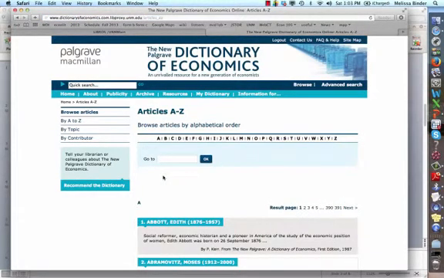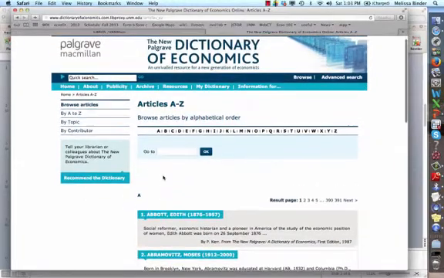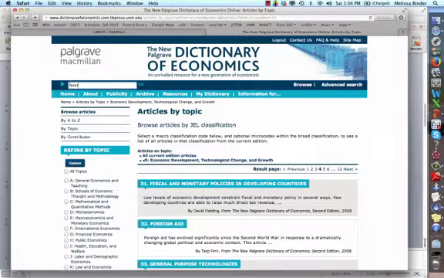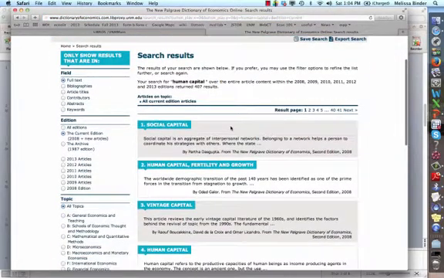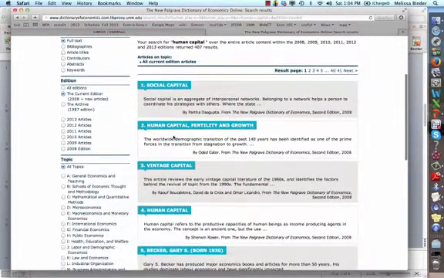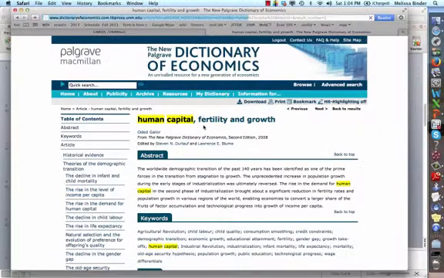So there's a couple of ways that you can look through it. One is you can put a term in, human capital, and let me just put that in. Okay, so this is good. Human capital, fertility, and growth. Let me just show you what these articles look like.